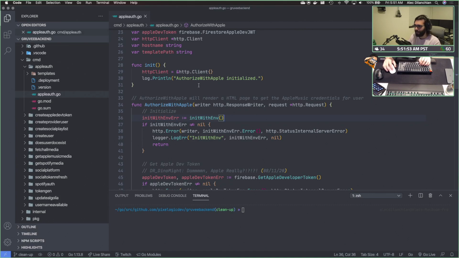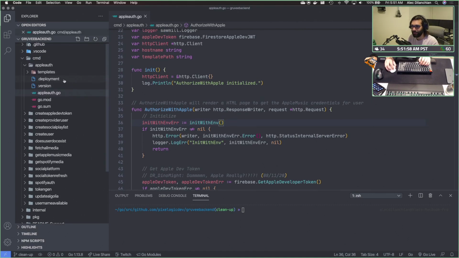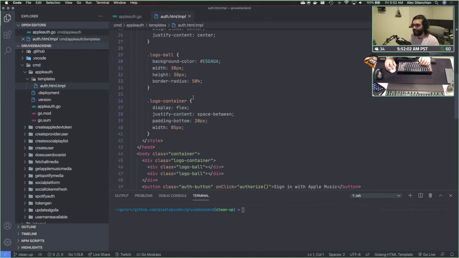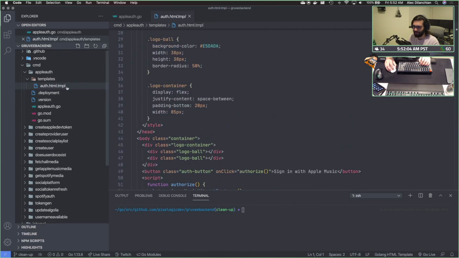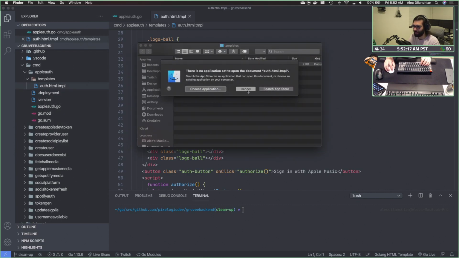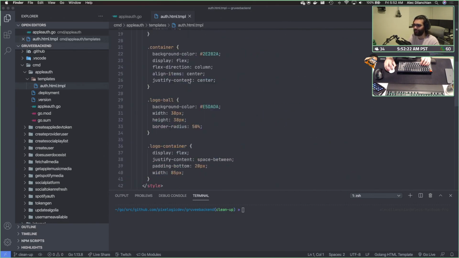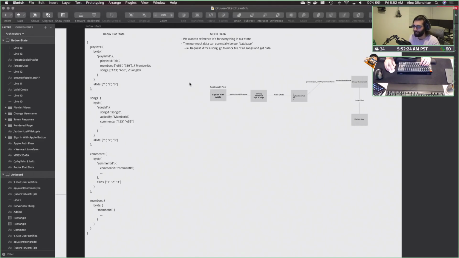Yeah, so essentially this thing renders this template here, this auth template. I think I can probably just share this, right? Reveal in Finder. Yeah, I can probably just show you what it looks like because it has everything built in. Oh, but it's a .tmpl file. It's a template, but essentially it's just a button.